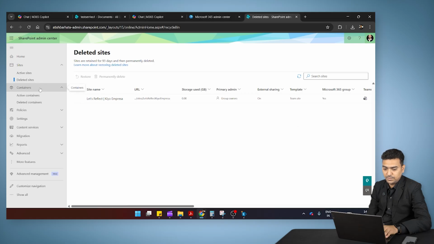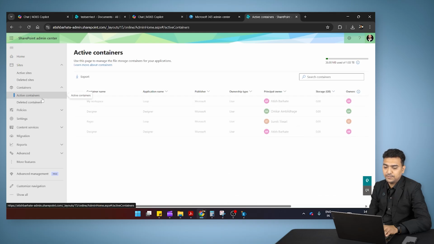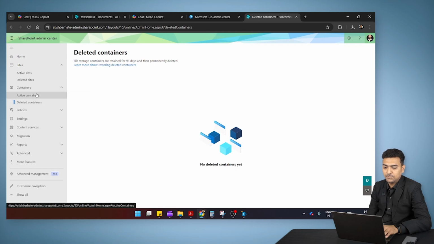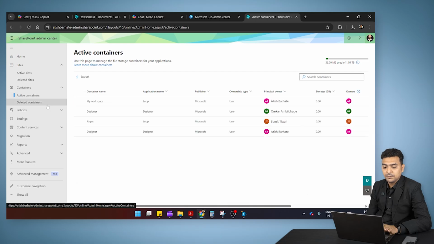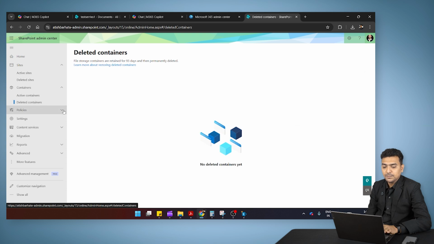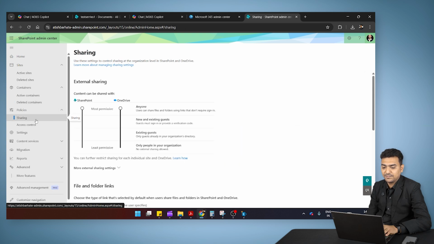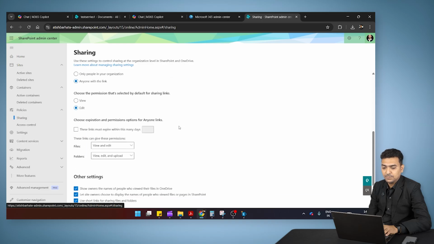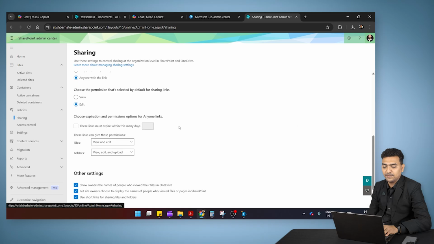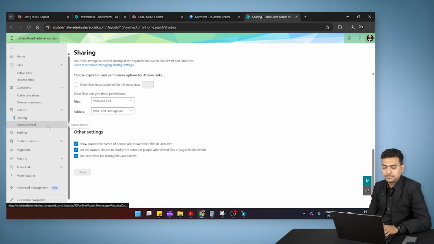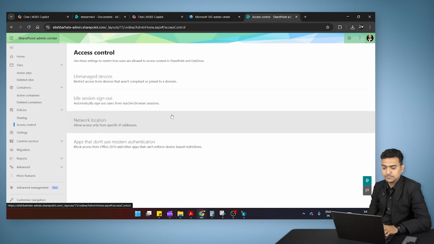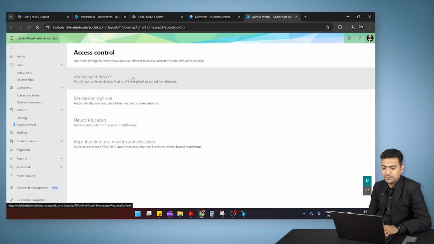Now I am moving to the containers. Here you can see the active containers and deleted containers. So if you are using any container, then only you can see these active and deleted containers. Here you can see the policies for sharing and access control. You can even set up all these file and folder links and edit view policies here. Even unmanaged devices you can restrict.